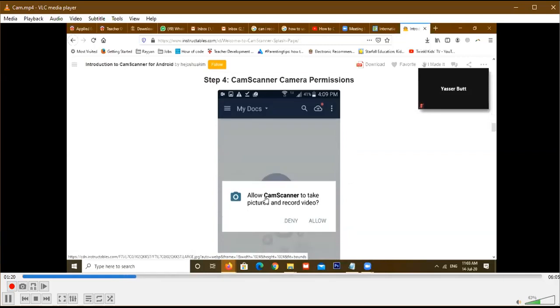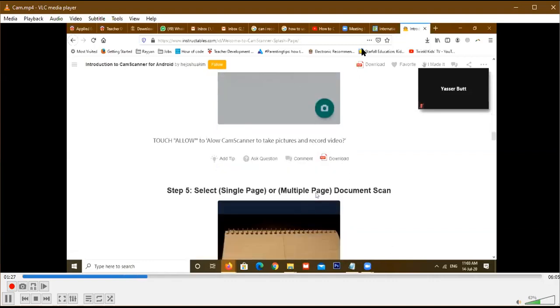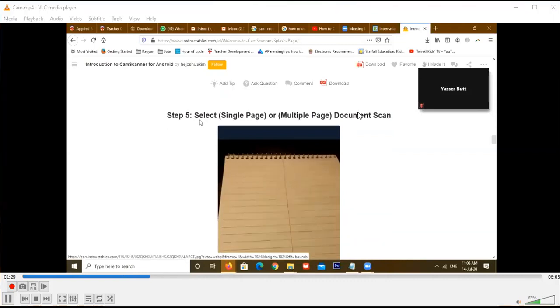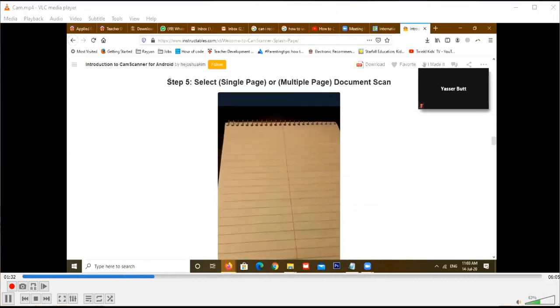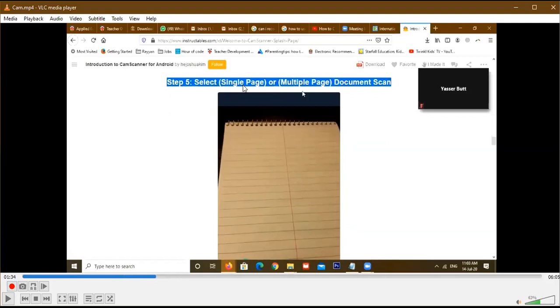Then again, it's going to ask you whether you are going to allow your camera to take pictures and record videos. So for that, you will need to click yes, allow. And finally, now you can start taking pictures of the papers that your child has taken.